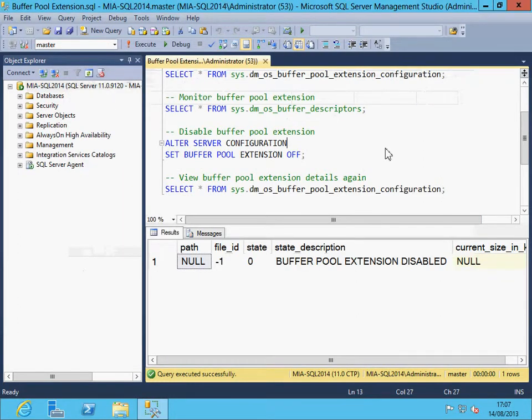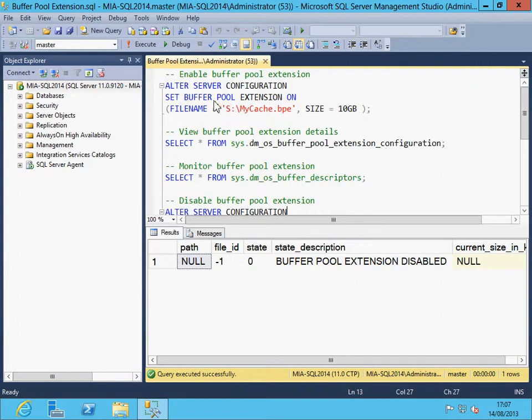So very simple to enable, very easy to use the alter server configuration command and take advantage of solid state storage to extend your physical memory and get greater use of caching.